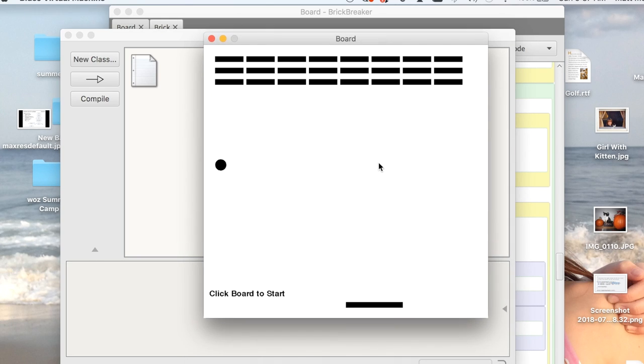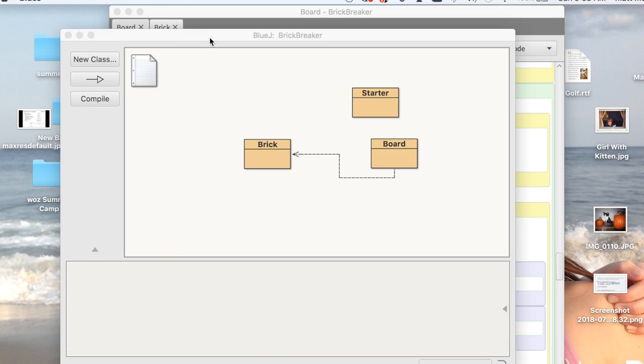So we have the ball on the screen. So I have to click in here. It says game on. Now I could move my paddle pretty smoothly. And I could tweak that to make it faster if you want.